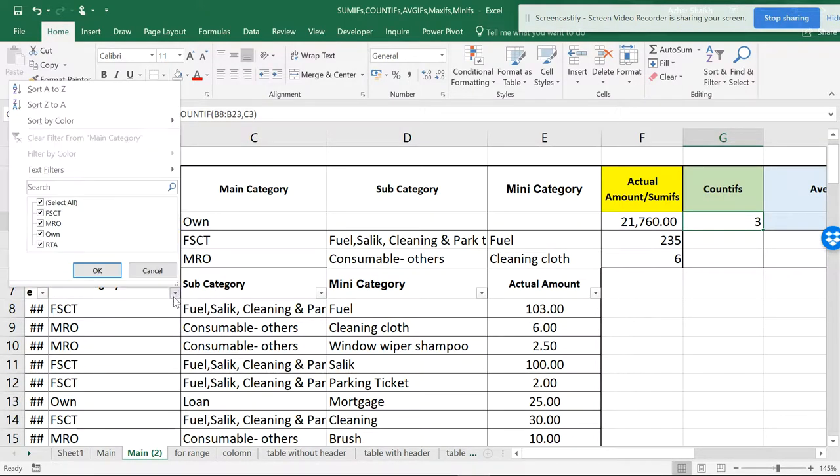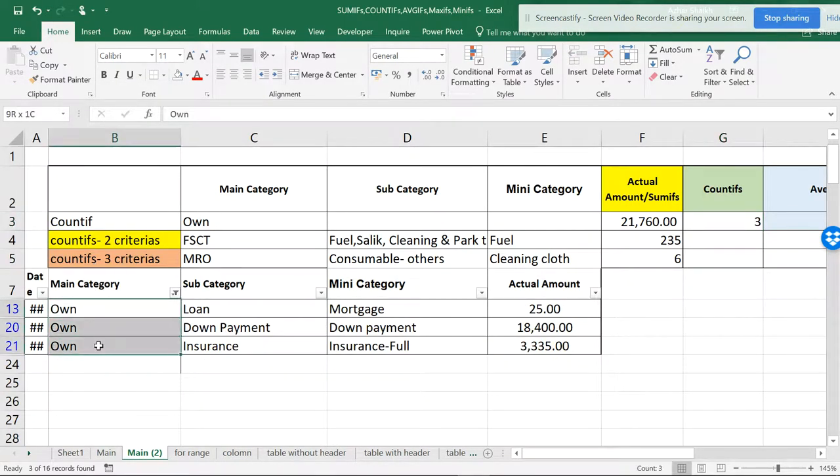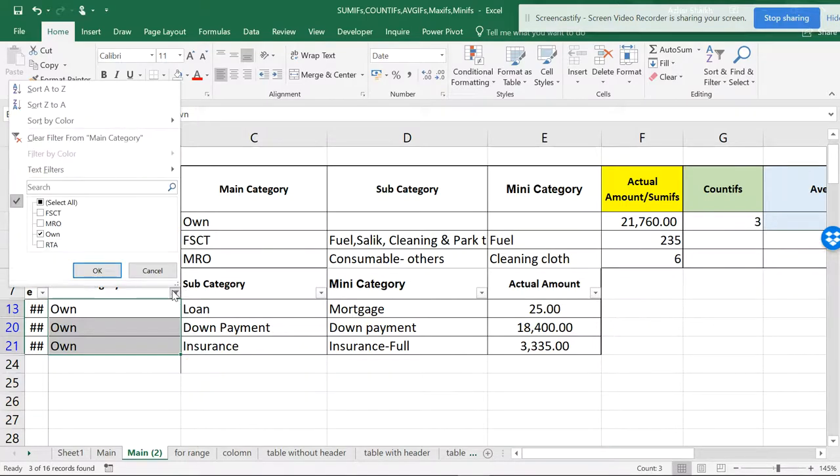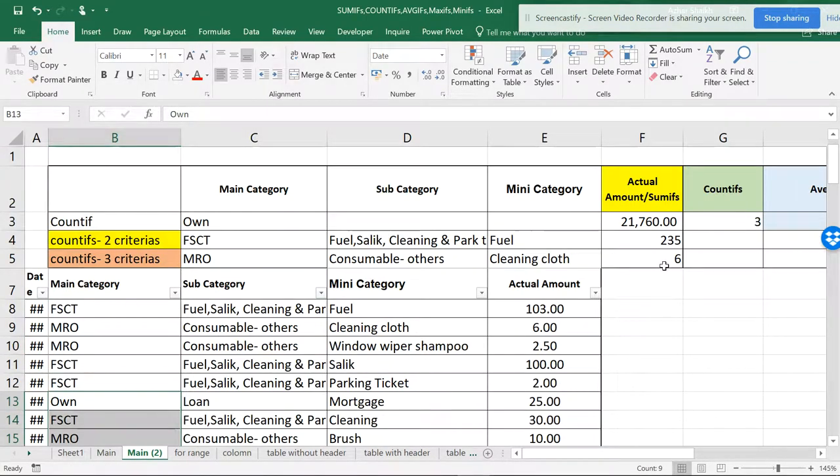Now when I check the same thing over here, when I go to ownership, you can see it's the same, three times. So let me clear this out, and now I'm going to do this for COUNTIFS for two criteria.